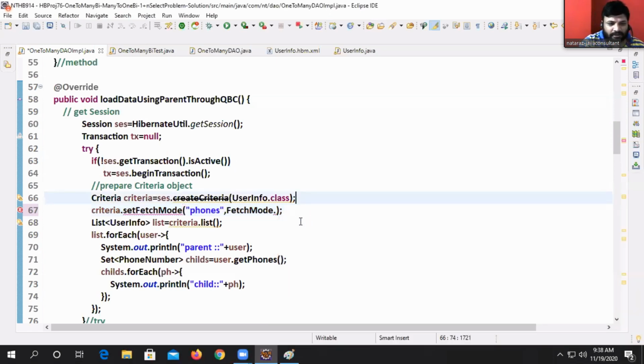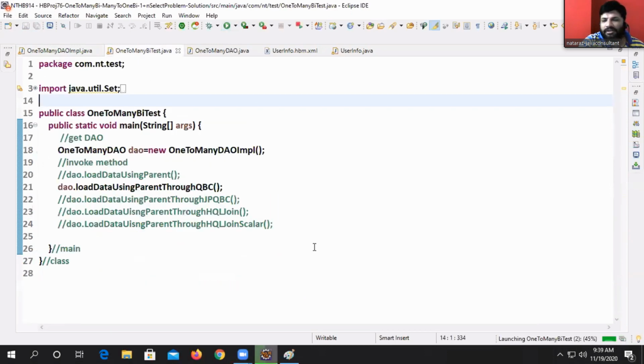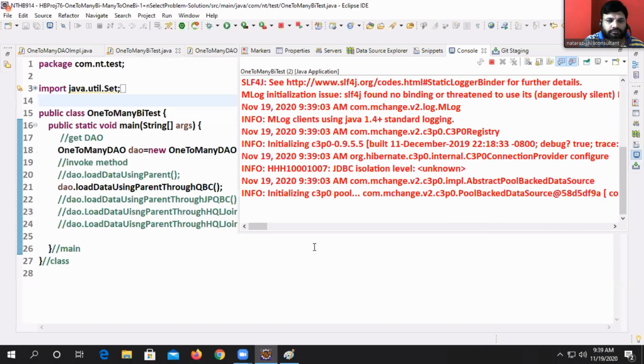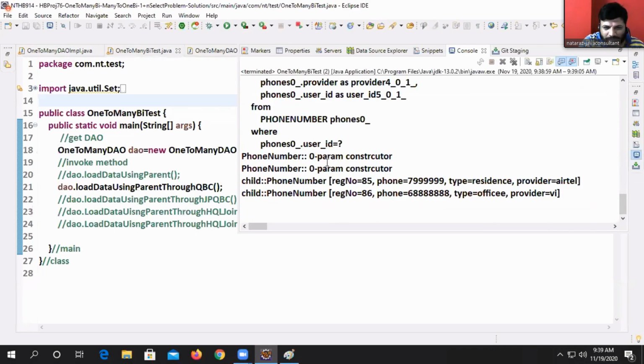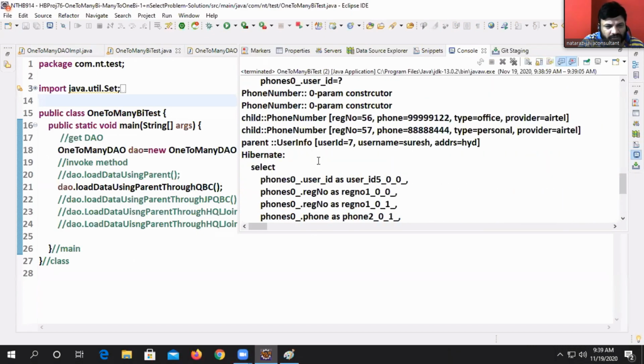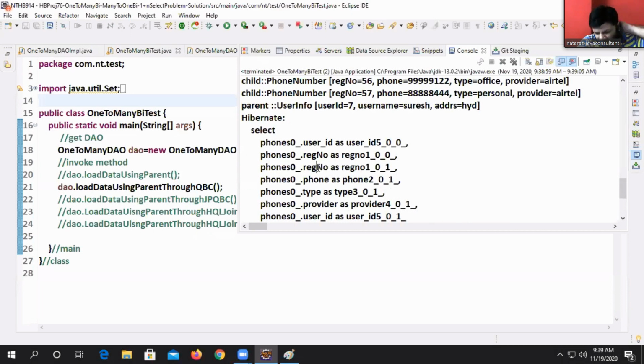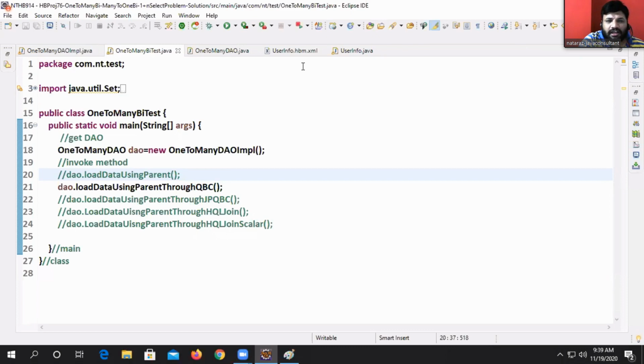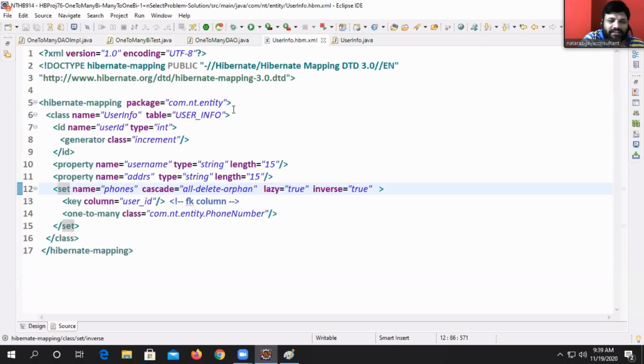Okay, for example, listen. FetchMode.join. Already we discussed select. Right now nothing is there in the mapping file here. So anyhow, it will happily perform the select operation. Check it out. How can you say select? 1, 2, 3. Total 3 queries are generated or not? Subselect is not given.